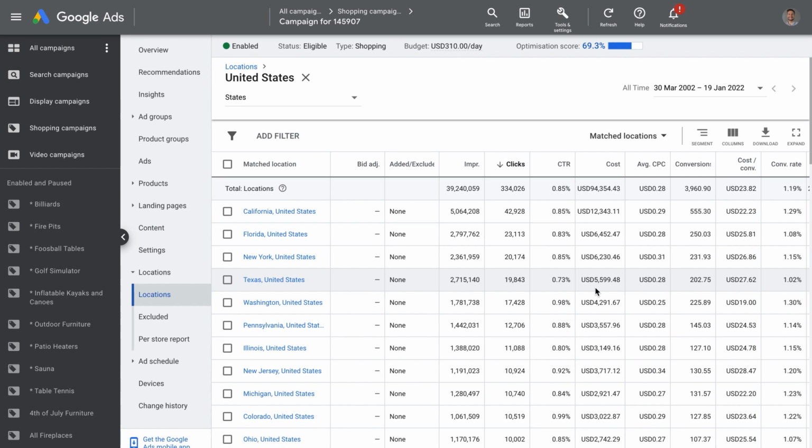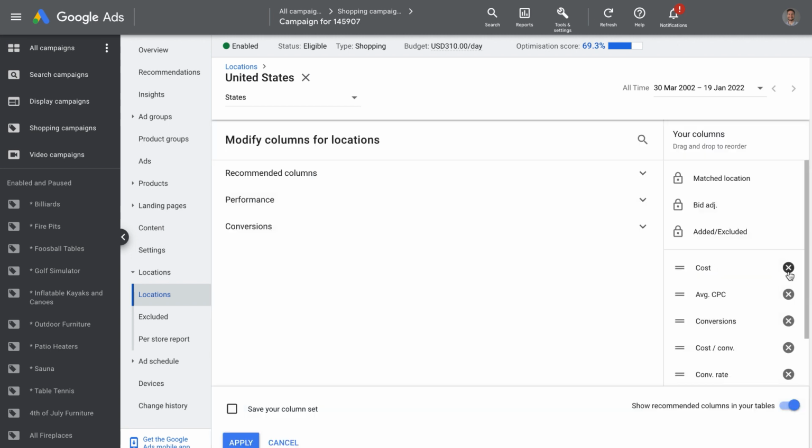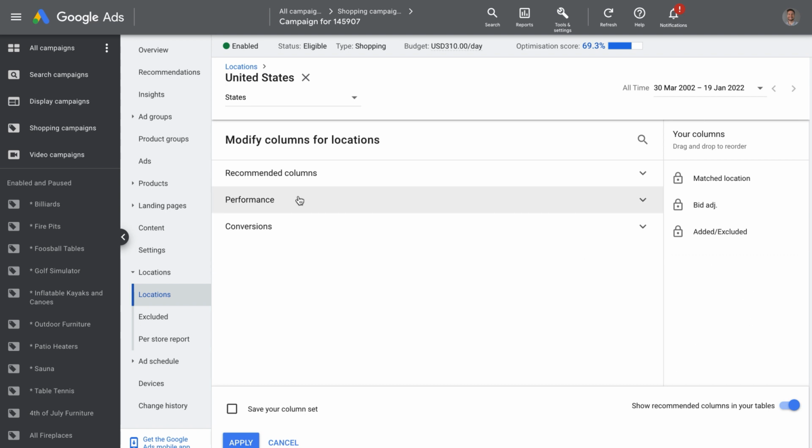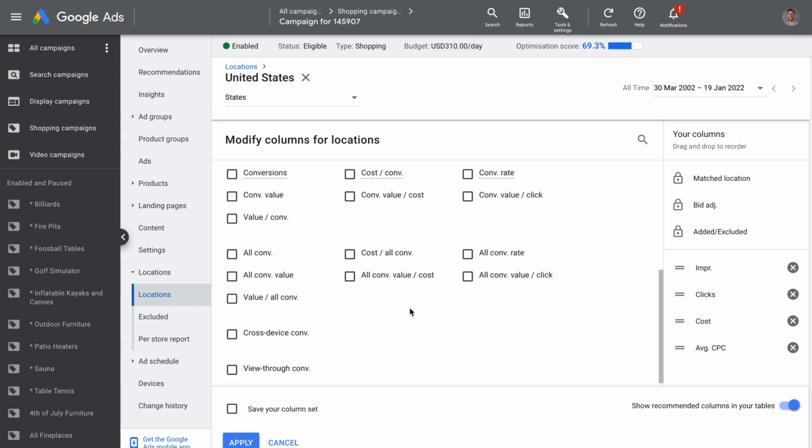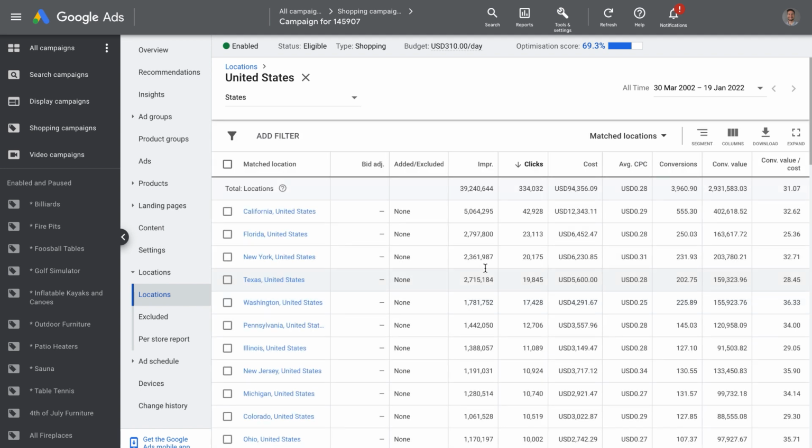Now we have these columns here, but we want to see some more data like ROAS and sales. Click on columns and click modify columns. Let's remove all the columns here and start from scratch. Click performance, and in this exact order, click the checkboxes next to impressions, clicks, cost, average CPC. Then we'll scroll down and click conversions, and in this exact order, click the checkboxes next to conversions, conversion value, and conversion value divided by cost. Click apply, and we'll now see the data for each state that we can start analyzing.